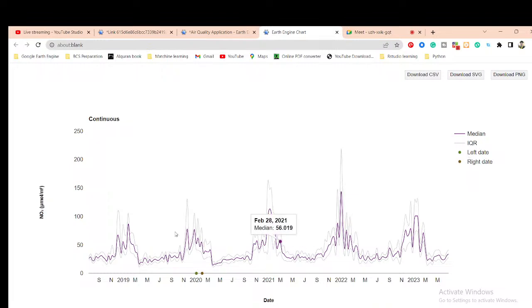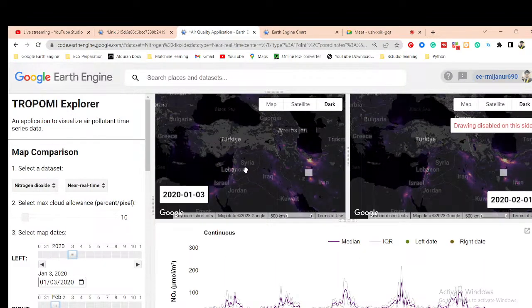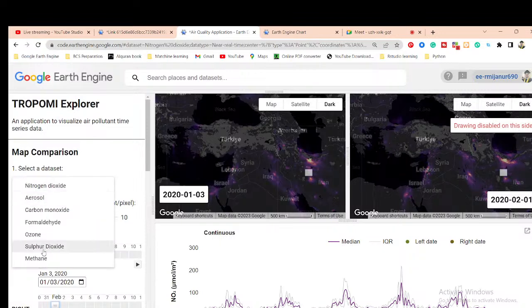We can also select a specific time period in this time series chart. At this time it displays the data for the whole world, the global dataset, and you can simply select your dataset. You can see which dataset you need.